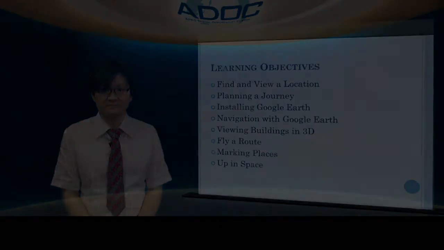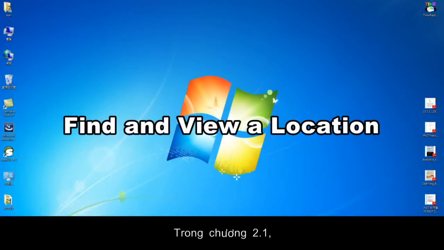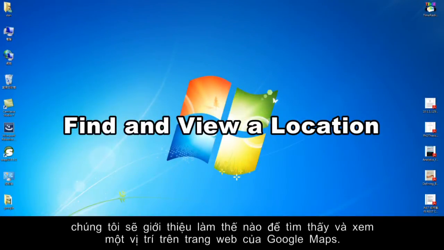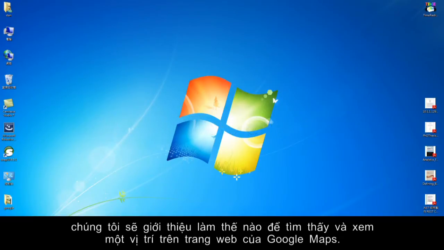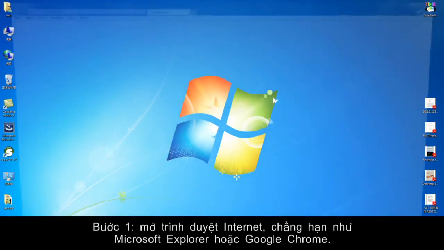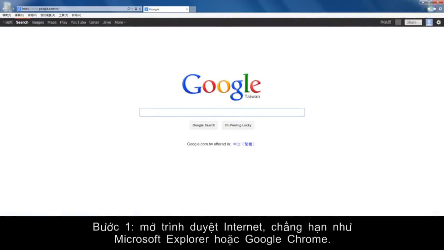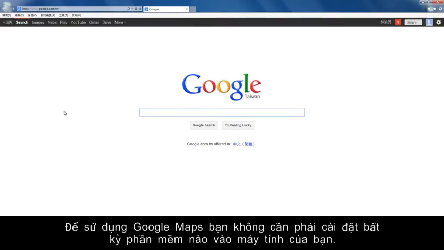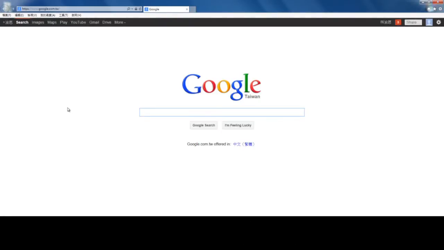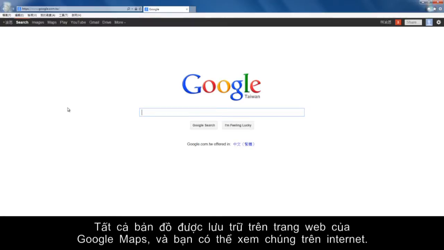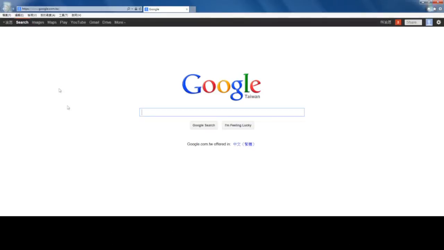Let's start it. In Chapter 2.1, I'm going to introduce how to find and view a location on the Google Maps website. Step 1 is to open an internet browser, such as Microsoft Explorer or Google Chrome. To use Google Maps, you don't need to install any software to your computer. All maps are stored on the Google Maps website, and you can view them on the internet.